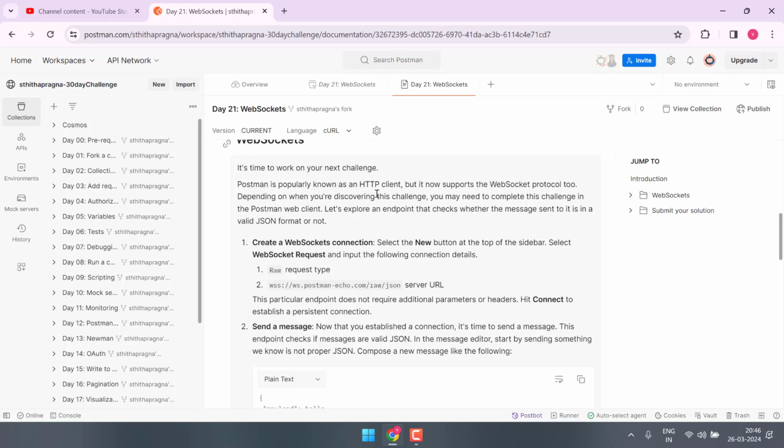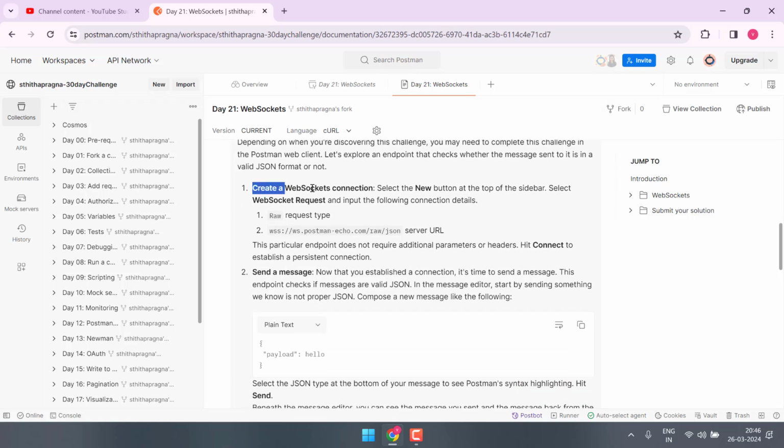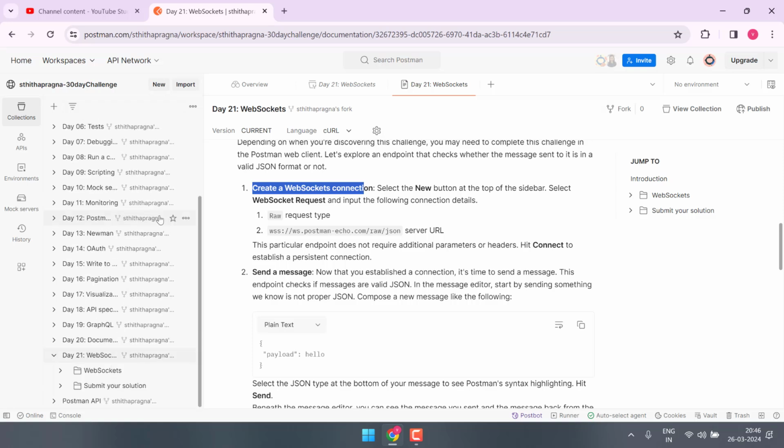Postman is popularly known as an HTTP client, but it now supports the WebSocket protocol too. Depending on when you are discovering this challenge, you may need to complete it in the Postman web client. Let's explore an endpoint that checks whether the message sent to it is in a valid JSON format or not. Select the New button at the top of the sidebar. Select WebSocket request and input the following connection details.